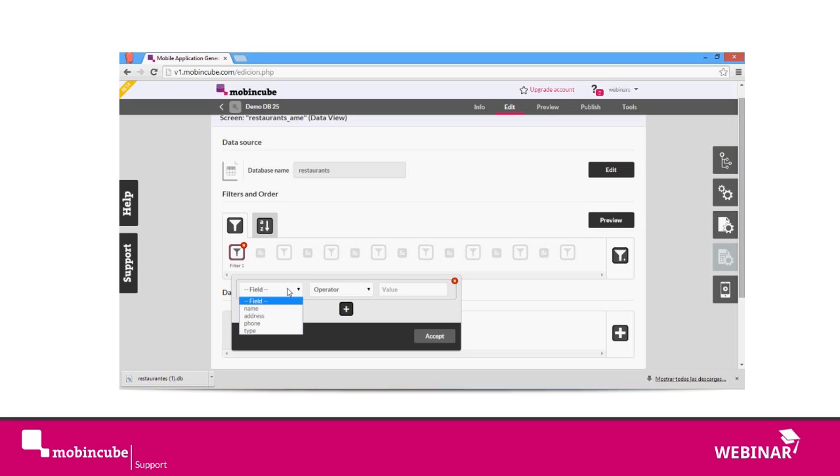In this case, I'm going to filter by name. I have 3 operators: include, equal, or starts with. I could have a filter, for example, telling my app to show only records that start with an A. In this case, I'm going to use the filter include, for example, America.